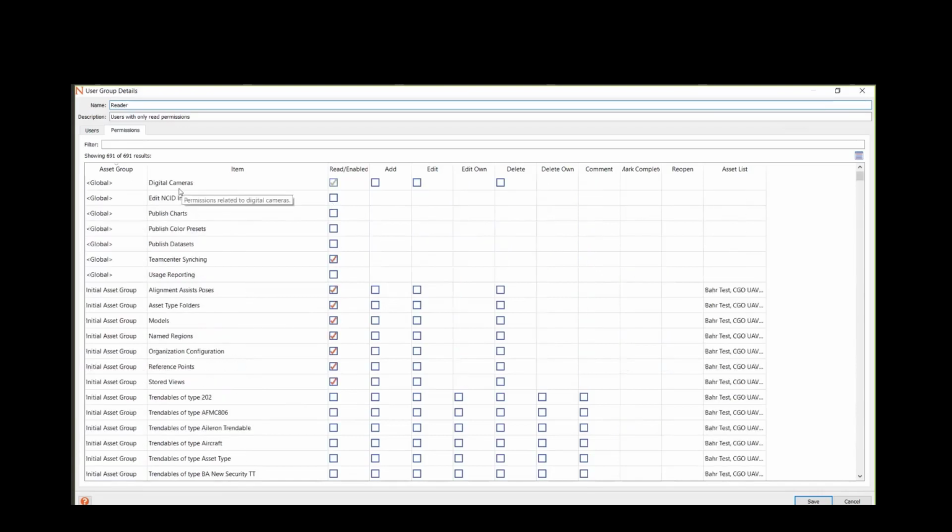So we've got these global permissions. We can go over these. Digital cameras is a library of digital cameras with their sensor size and their width. That can help with some of the damage mapping that we talked about in the users class.